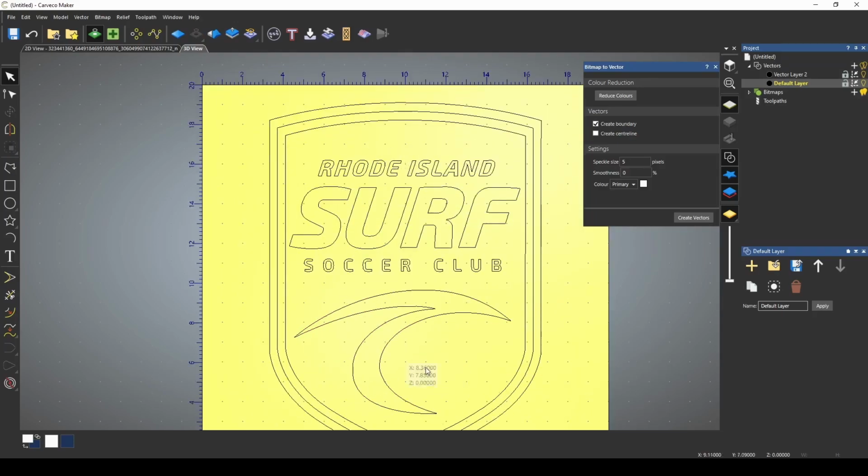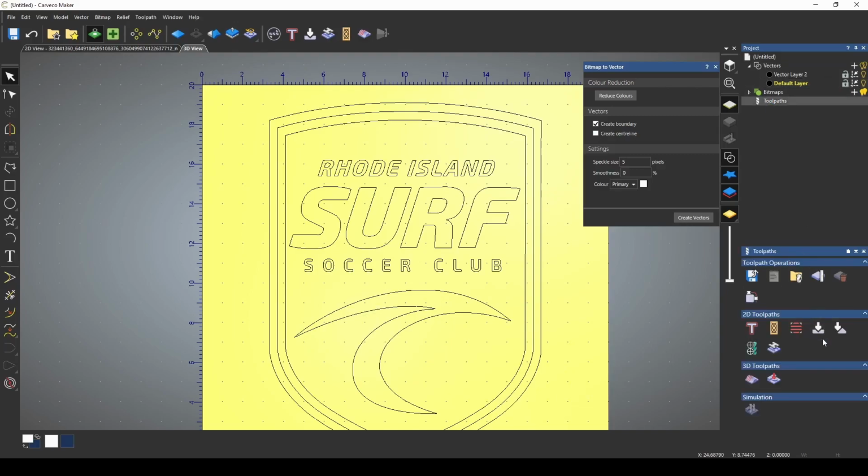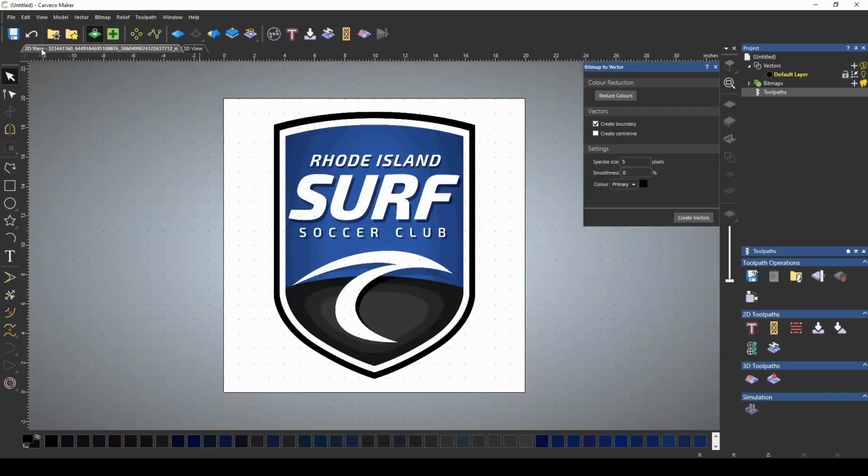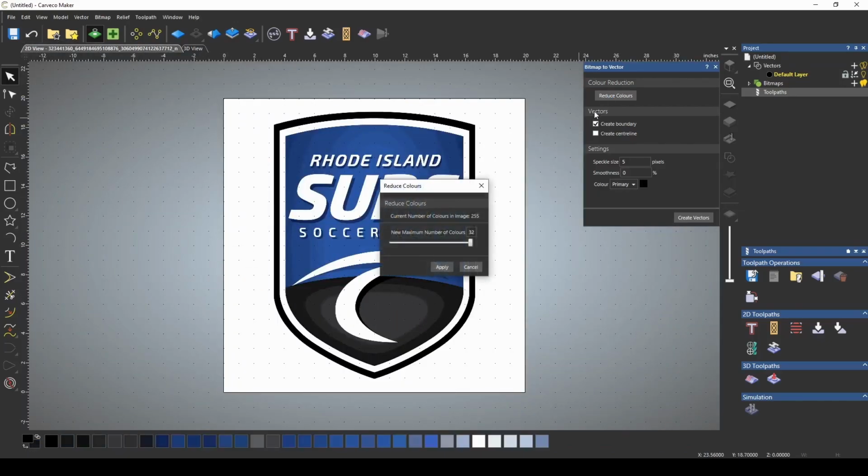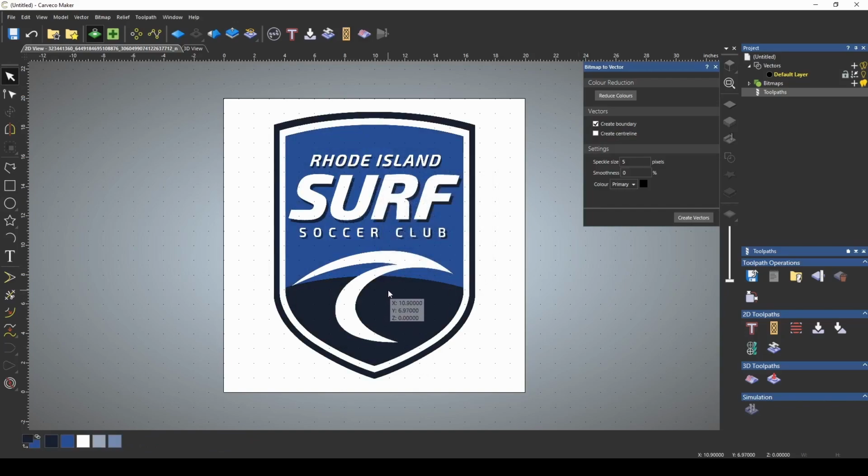And then once you have this created, you could create, say, a V-carve toolpath or a profile toolpath and cut this out. If we back up some, I want to back up to where we had the picture. Let's go back to our 2D layer. We're going to go back to where we had it reduced to 32 colors. This time I'm only going to reduce it down to about 5 colors. I'm going to press apply, and this has this bottom shield part that we didn't capture the previous time.